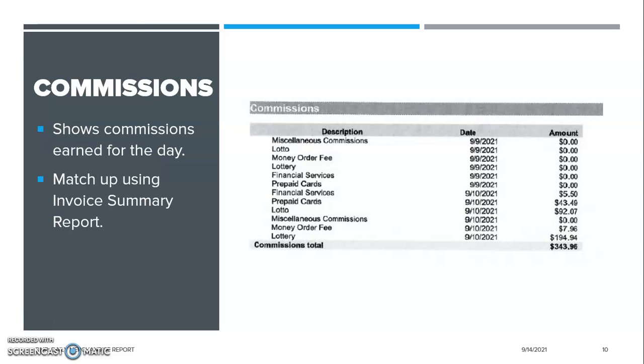Commissions show you the commissions earned per day. So when you are creating your invoice summary, you should take the commissions listed on your cash summary screen, transcribe them to your invoice summary, and then use them to match up here. So you can see financial services, prepaid cards, or gift cards, lotto, there's money order fees right here, and then lottery commission.